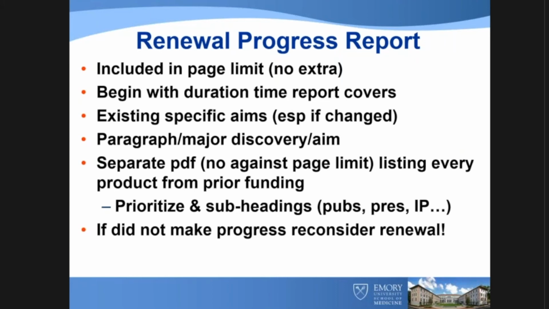So you don't get any extra pages, but you want to have a statement of, this is a renewal of a project that began in 2004, lasted through 2008. We're picking up now. What were the existing aims? And especially if they got changed from the point when it was funded, because every now and then you'll get a grant and you have to change the aim simply because life changes from the time you wrote it. So if they did change, kind of restate the aims. Paragraph on what were your major aims, what did you discover, what did you find?